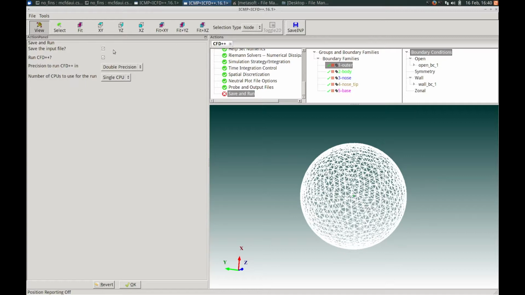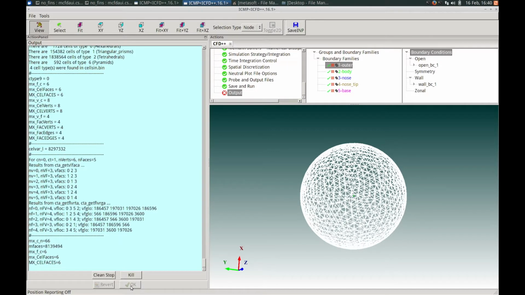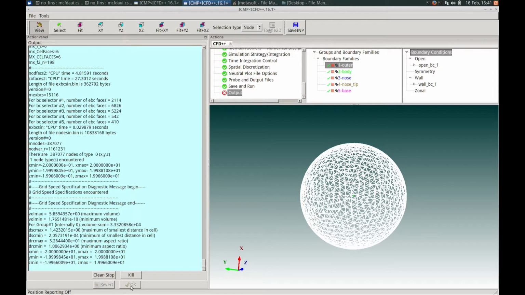We've kept the check mark for save the input file, and we've added a check mark for the run CFD++ option. We will go ahead and run this in double precision mode and as a single CPU computation. The solution files will be written to the current working directory. For information on post-processing, please refer to the post-processing section of this example case. Now I'll proceed to do the setup for the rotationally non-symmetric projectile case.